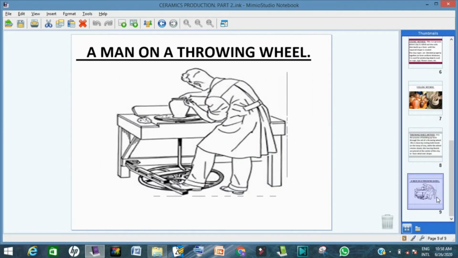So there is a man working on a throwing wheel, and I'll show you a video to that effect so that you know how these things are being done, and it will help you when you are studying. Thank you.